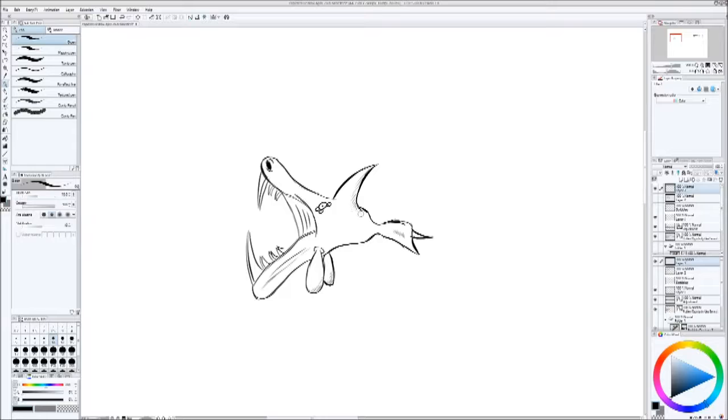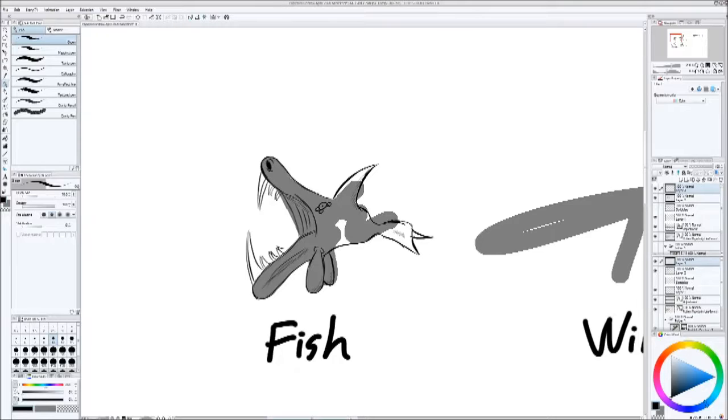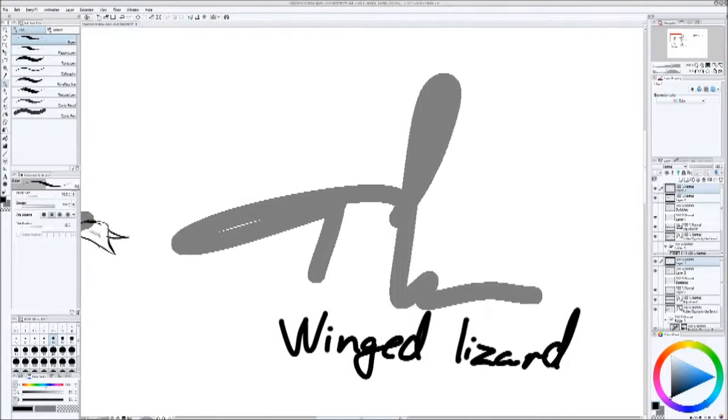I know lighting underwater is a little bit different, but it can still do the job. There we are, so there's our first one. Sort of a weird, creepy fish kind of thing. So now we move on to, let's go with the winged lizard.